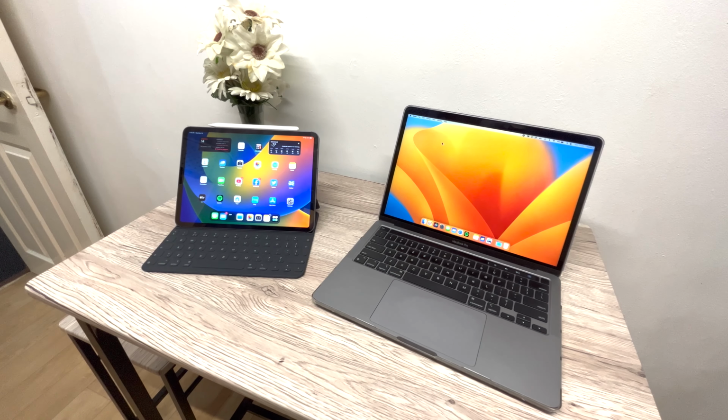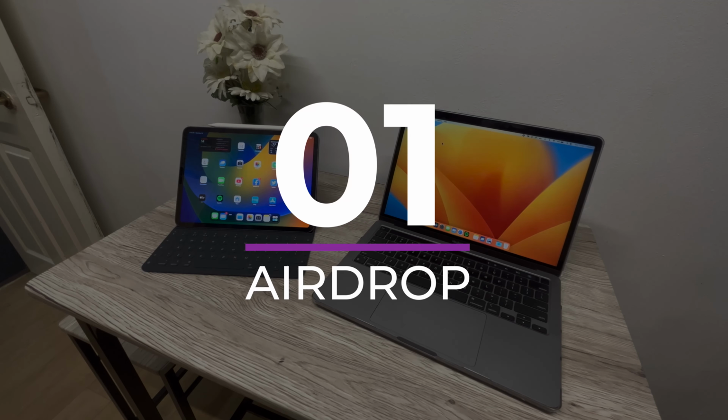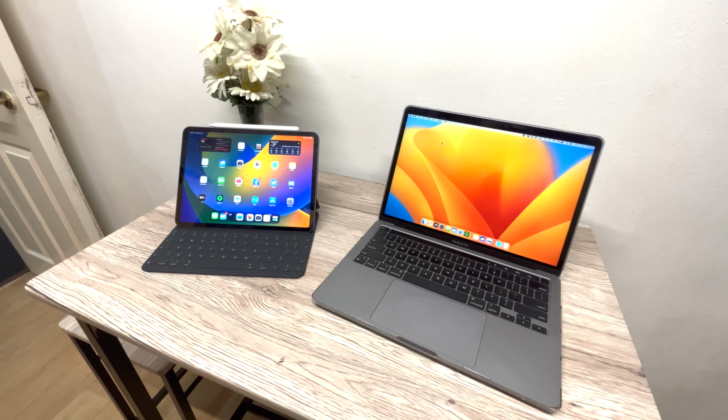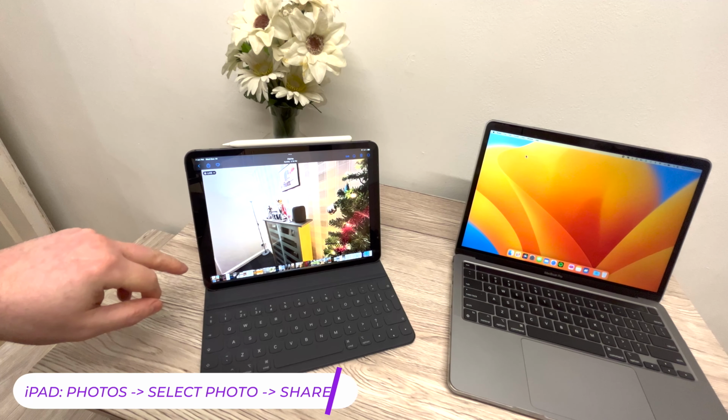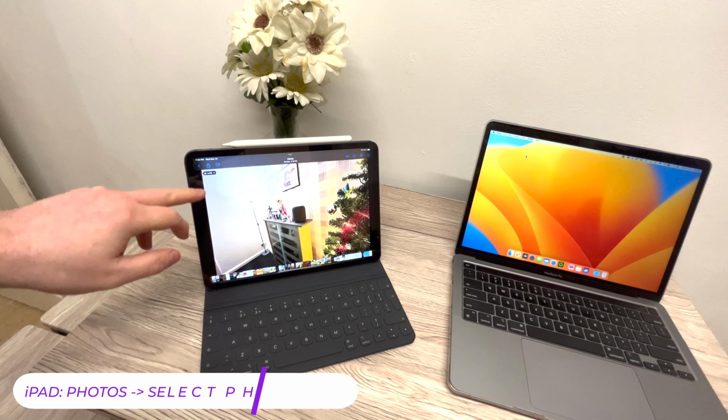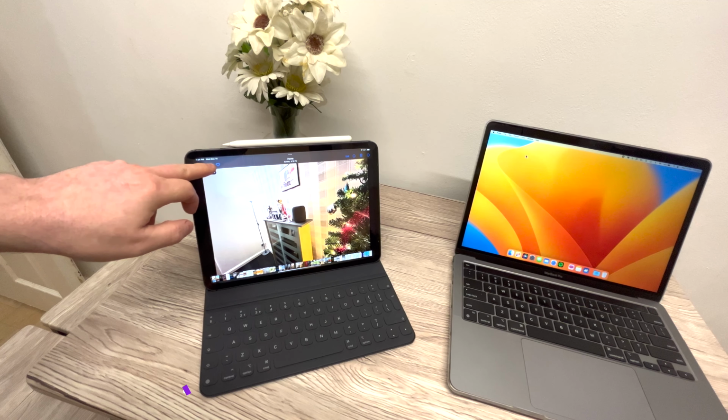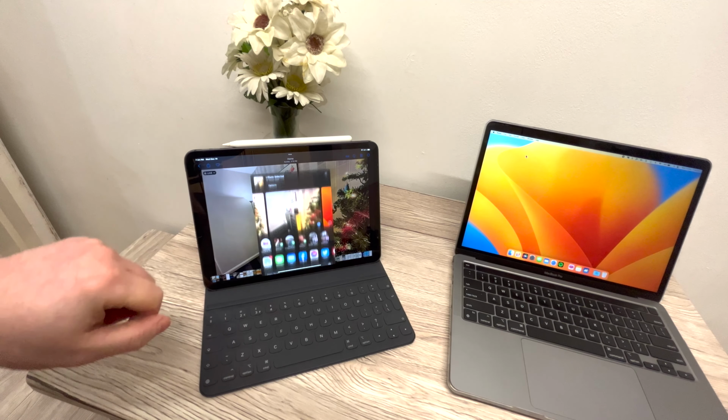So the first is AirDrop. AirDrop allows you to import photos and videos from one device to another. So as I'm showing you now, I am in the Photos app and I have selected a photo from my iPad and I'm going to AirDrop it to my MacBook.